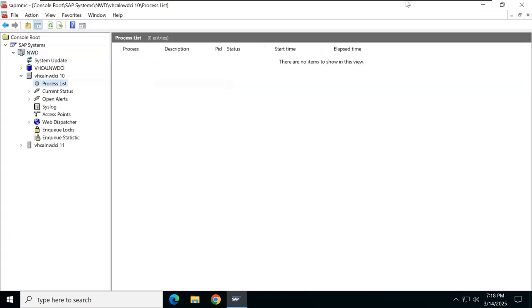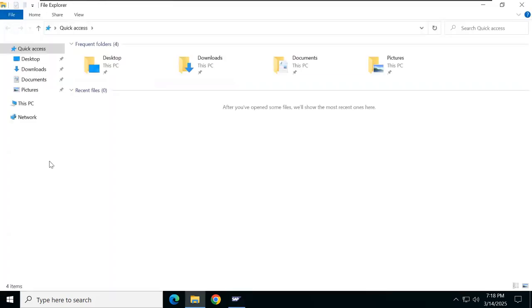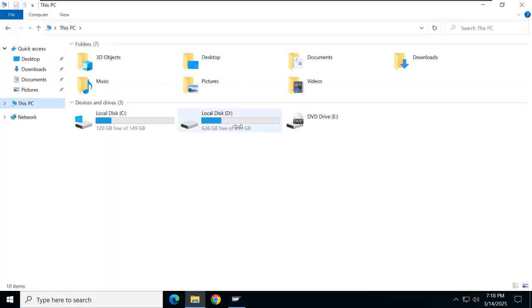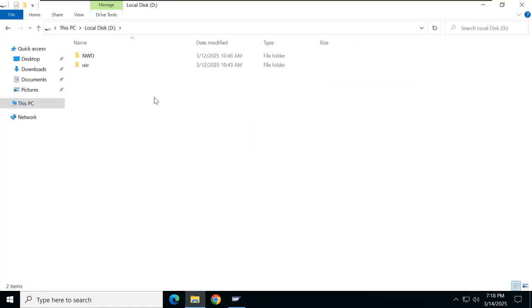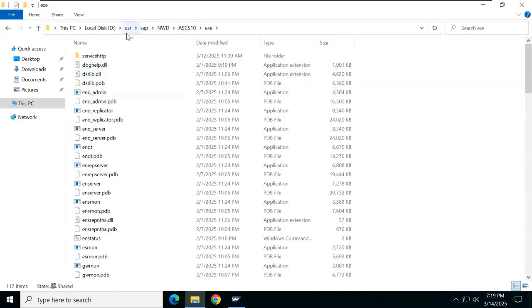Before starting the ASCS instance, you want to know something. Double click this, my installation drive. Double click the installation drive, USR, SAP, SID, and ASCS, EXE. This is the kernel folder, the ASCS instance kernel directory.